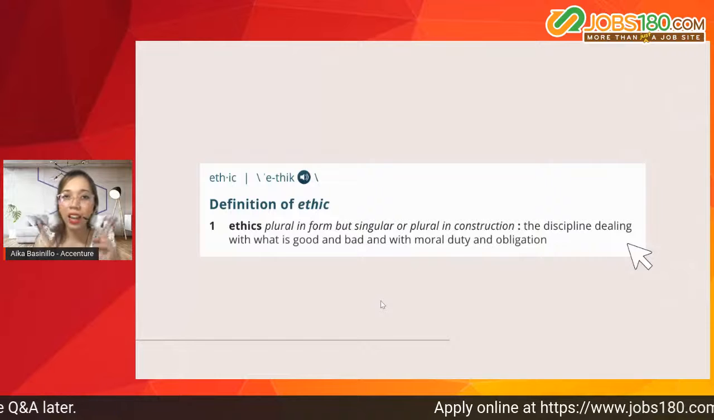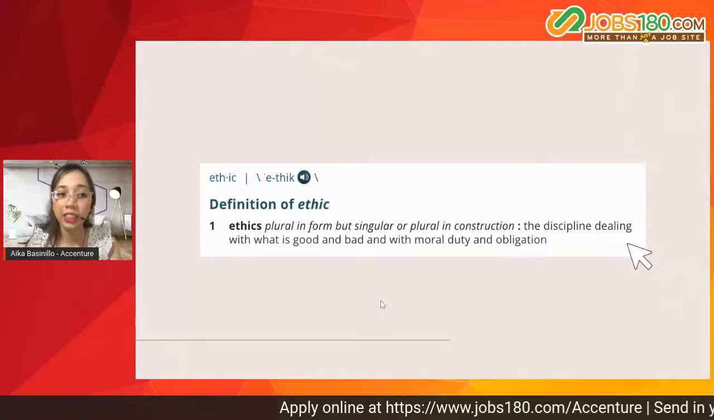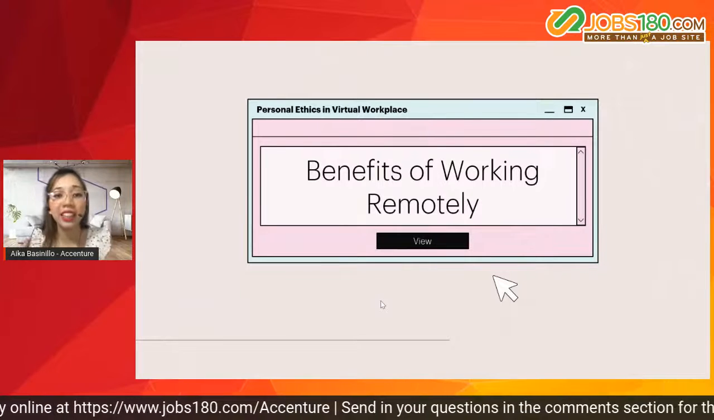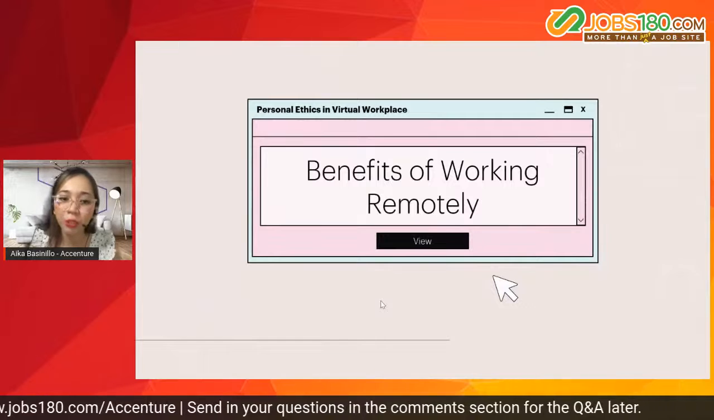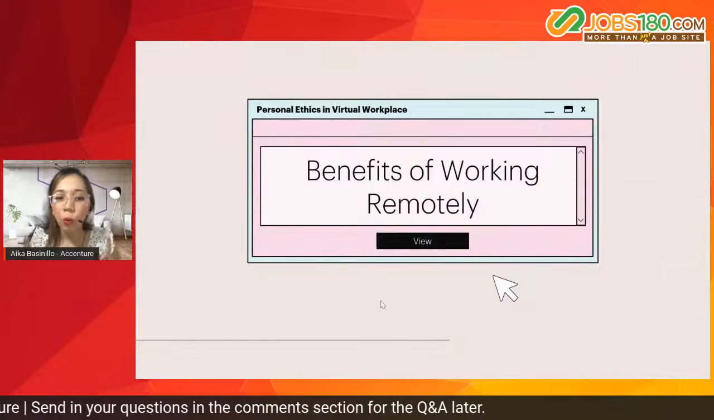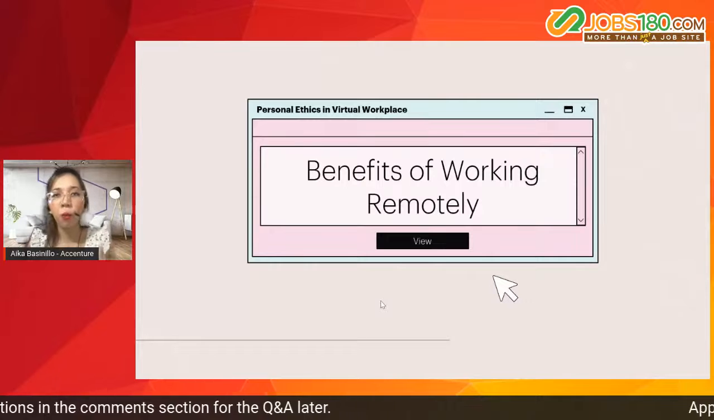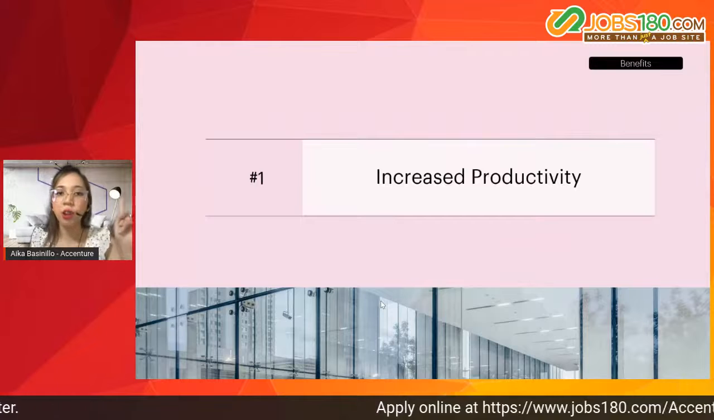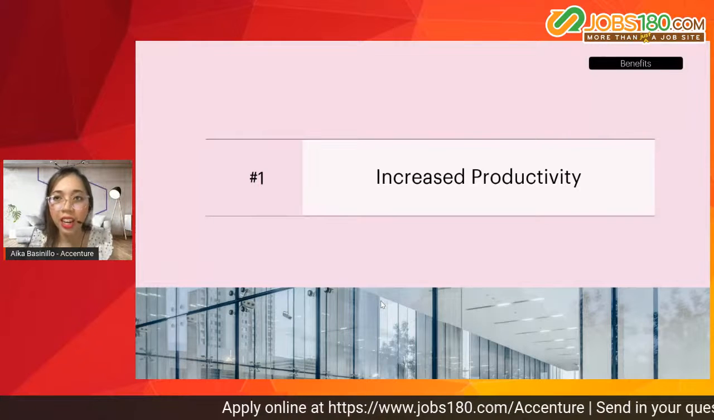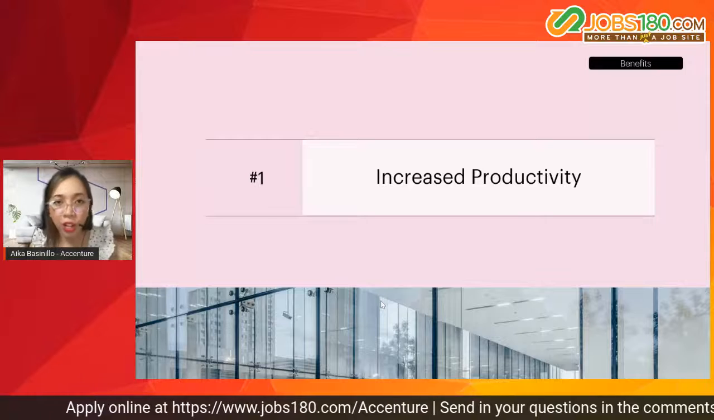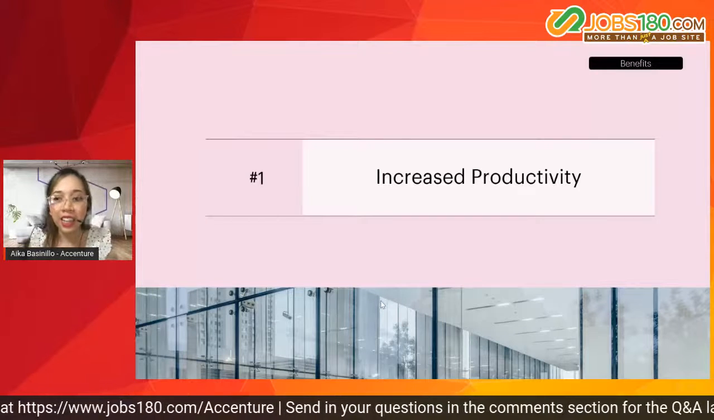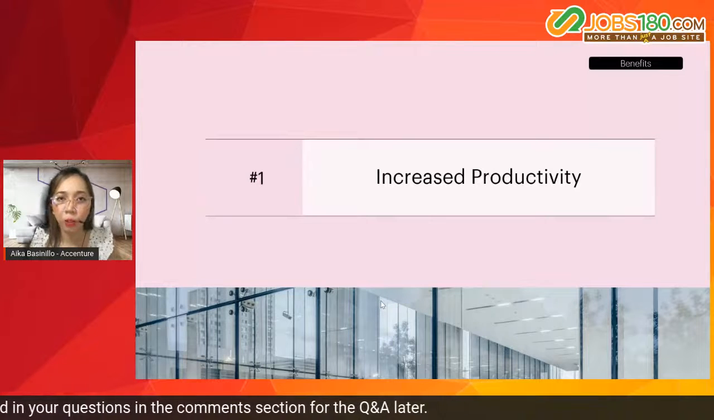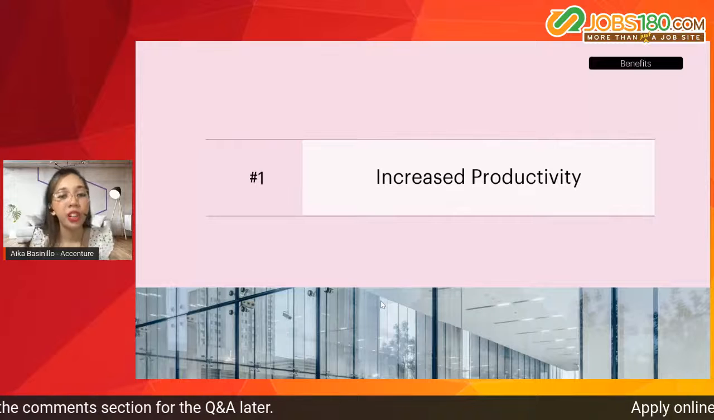Now that you know what ethics is, let us go to the next slide. In order to fully understand how work ethics work in the virtual workplace, we first need to discuss the different benefits of working remotely in the first place. Let's have the first one: increased productivity. We don't need to go from one location to another because it's all within our screen, within our current environment, which increases our productivity.